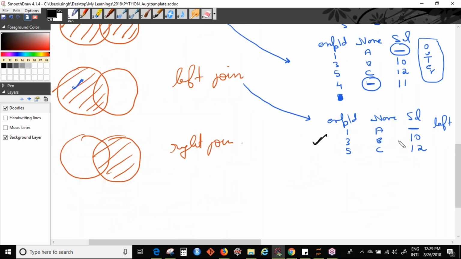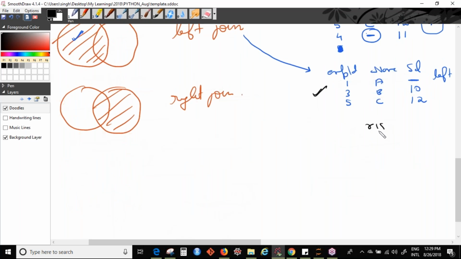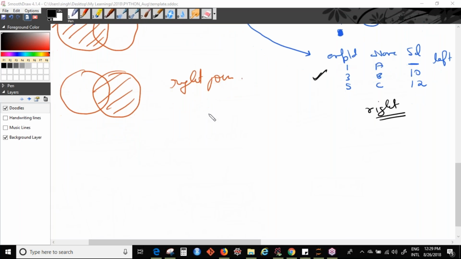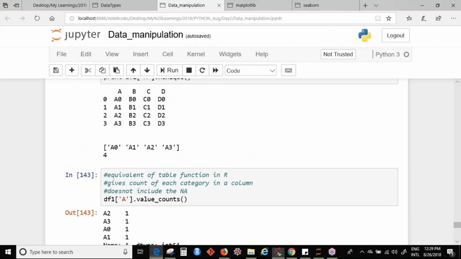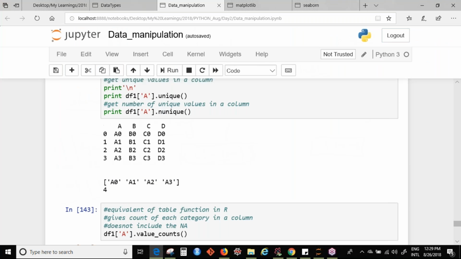Okay, and similarly for right also. Now you would have guessed for right. Okay, so this is the understanding. This is the understanding of joins in Python, which is the same as in any other language. Okay, now let us see how do we do this in codes. So in codes it is very simple. So we just write, let me show you directly here.